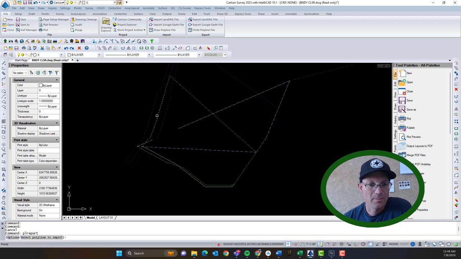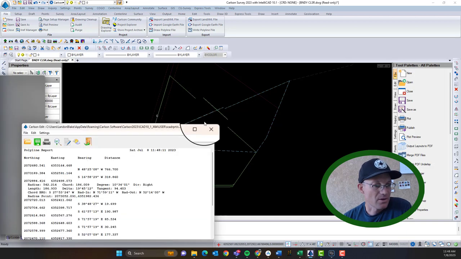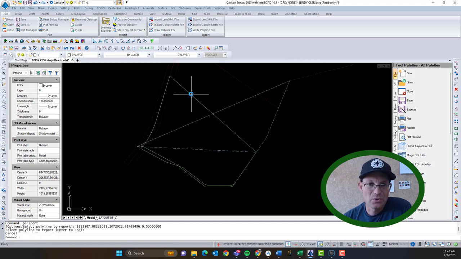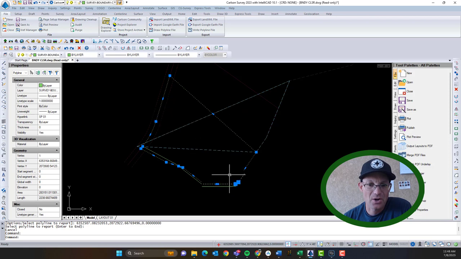And then we're going to select our polyline. Okay, and it's going to run this text file for us. Now, a couple things about that. It's going to use the direction of your polyline and the starting point of your polyline. So you have to be smart about how you draw your polyline.